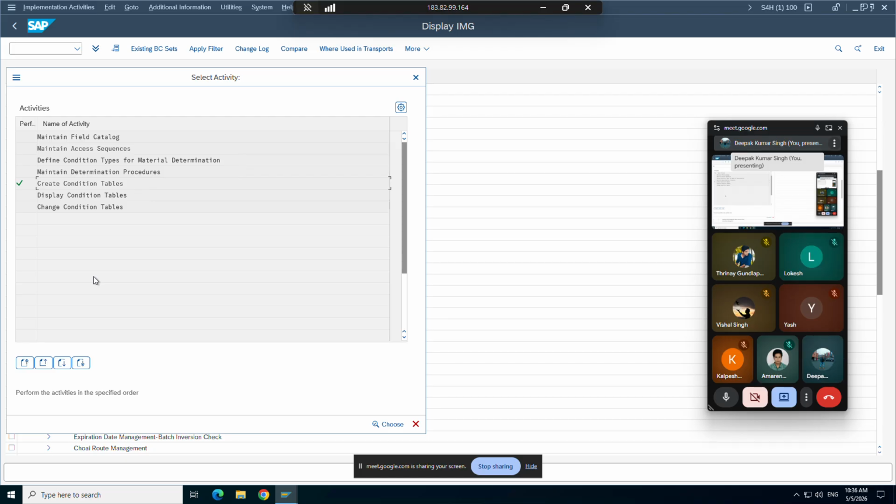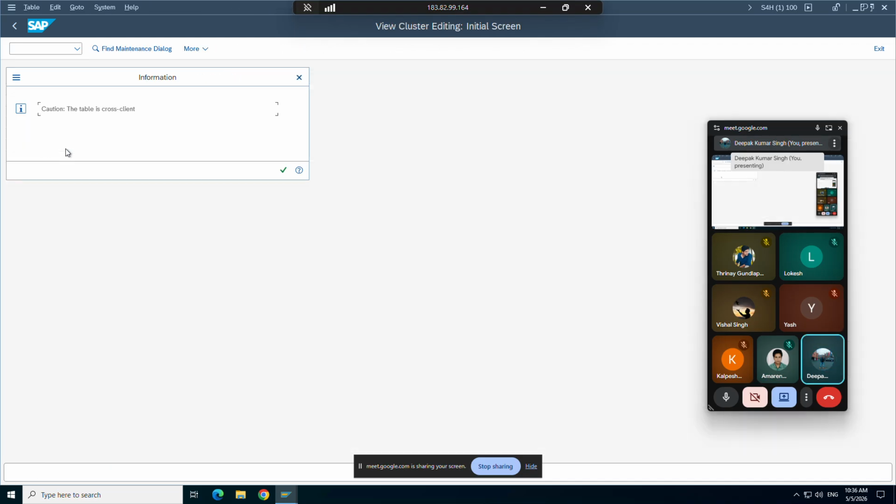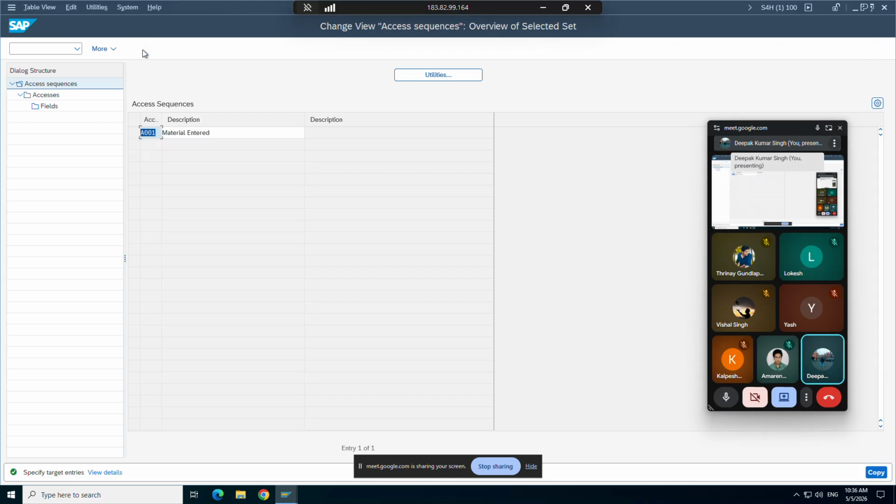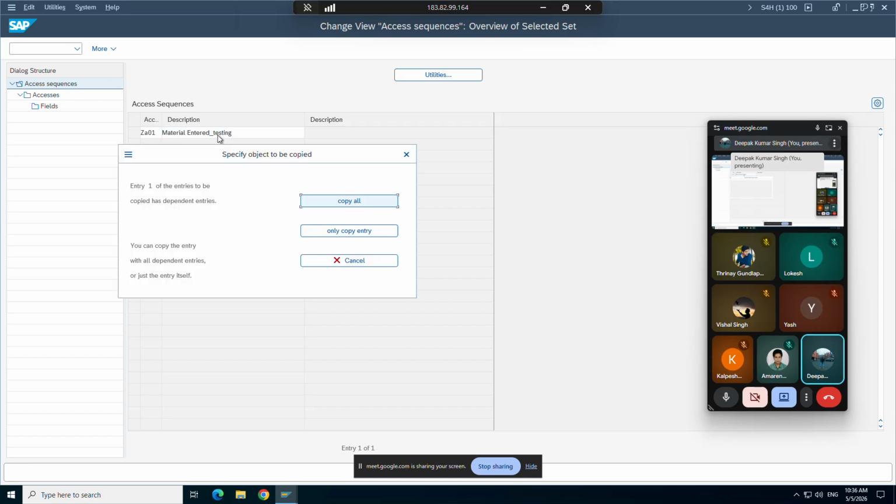Access sequence. Okay, let's go to access sequence now. See, wherever we are doing the access sequence, that message comes up, right? It's a cross client. Yeah. So let's copy this one and we'll give some name like ZA01. We'll mark it copy all.